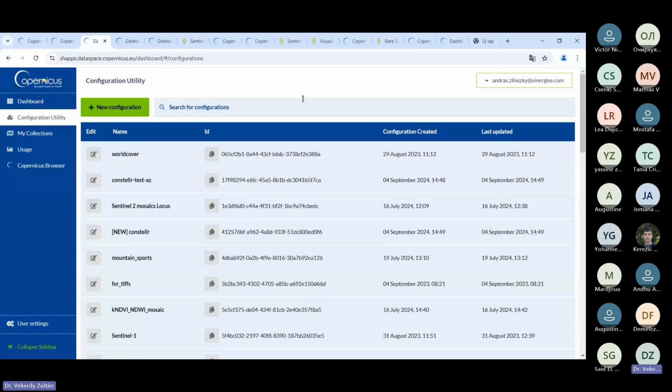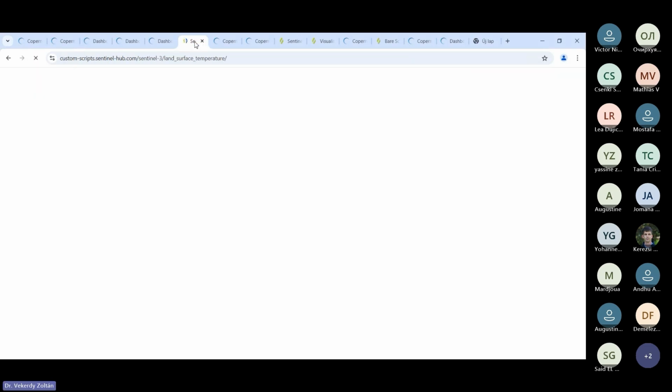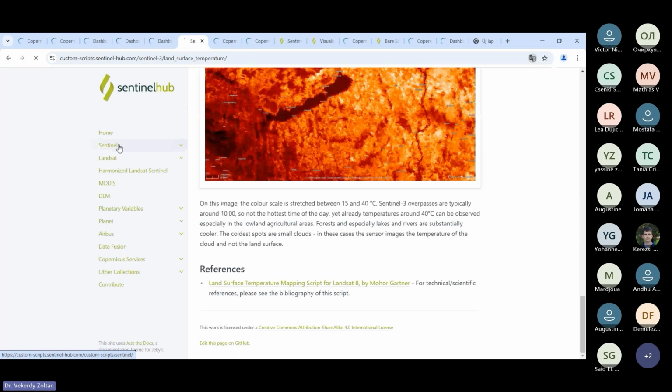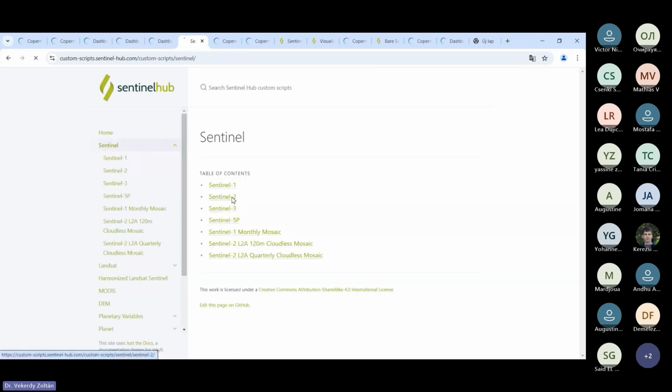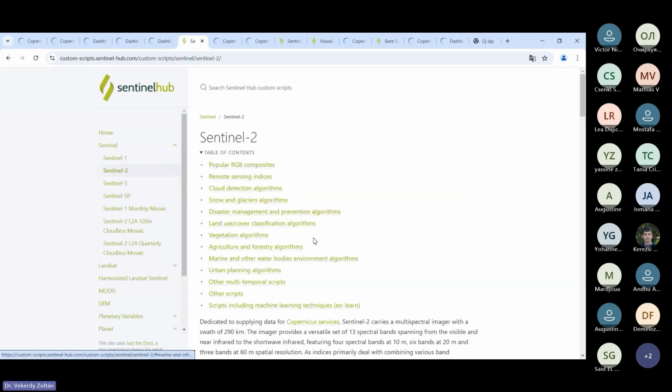Going back to our scripts, we've done the heat wave. So now let me show you my favorite custom script. It's a water quality custom script. So you go to Sentinel, Sentinel-2, and marine and other water bodies and algorithms.